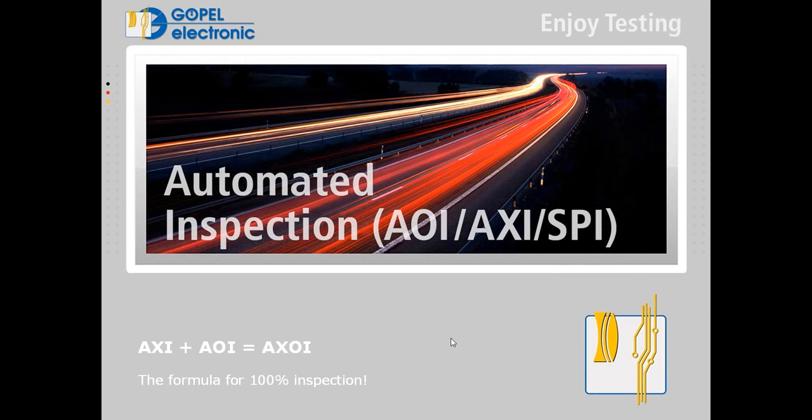I'm editor of EMS Now, and we've got an interesting webinar today, which starts with a simple mathematical formula: AXI plus AOI equals AXOI. We'll let David explain what all that means.